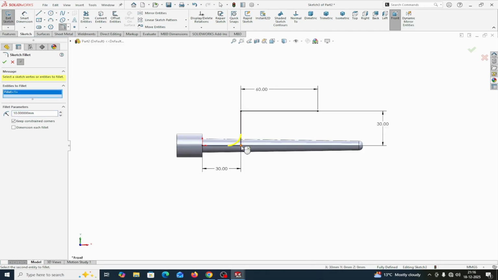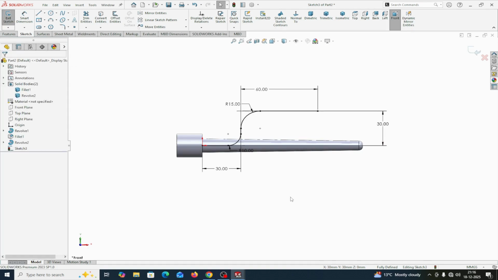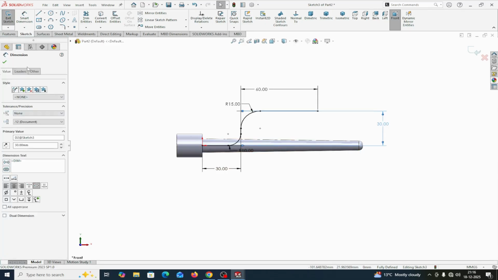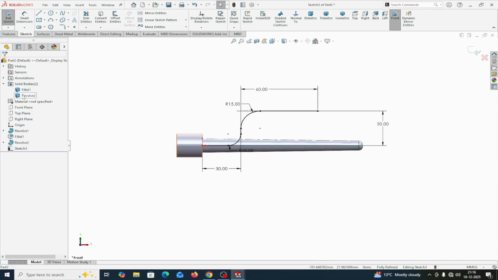This fillet I am taking 10 mm. Okay, hit the right button. Now another fillet I will take 15 mm. This one, and hit the right button and cancel it. This is the sketch I have. This is a fully defined sketch. So I have created two bodies. One is this one, another this one. But I will deform only this length, this body only, this one. I will deform only this body, revolve it.